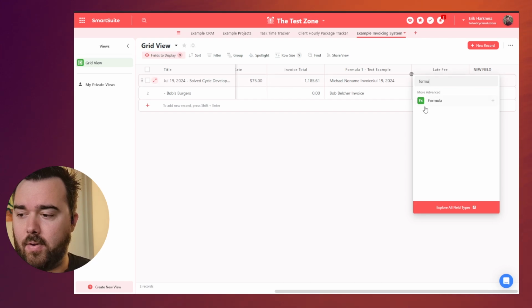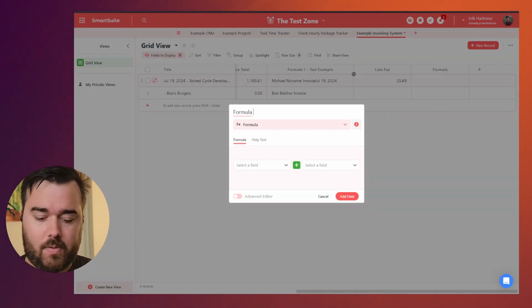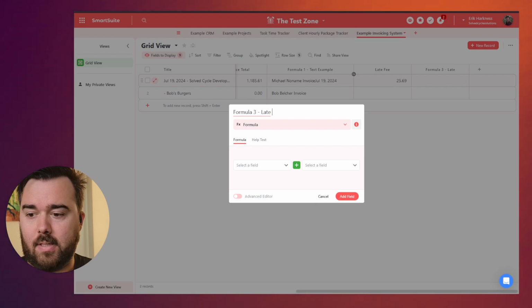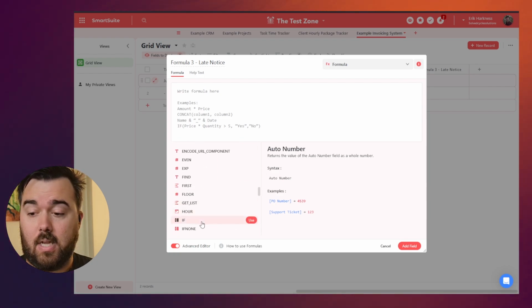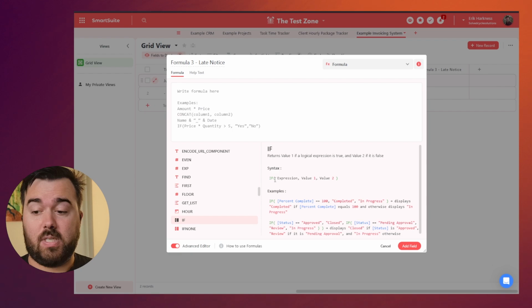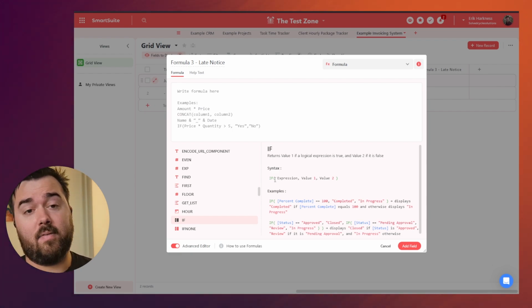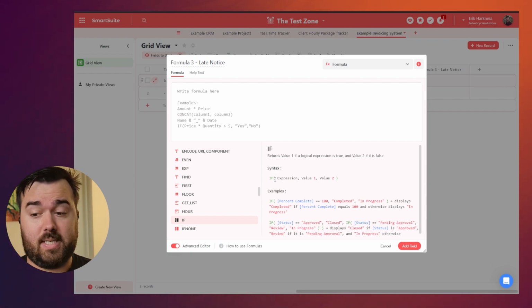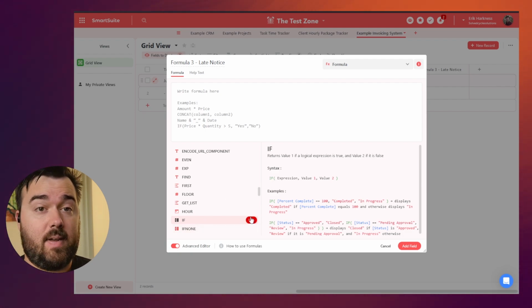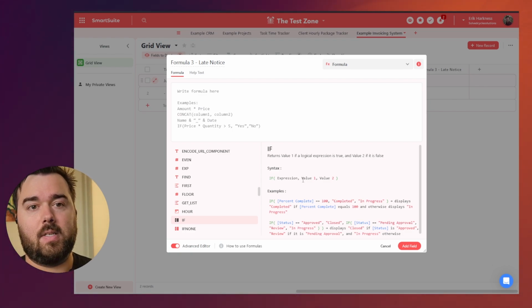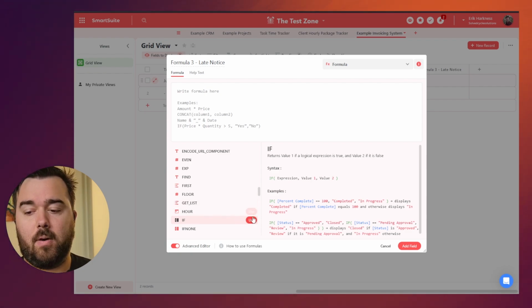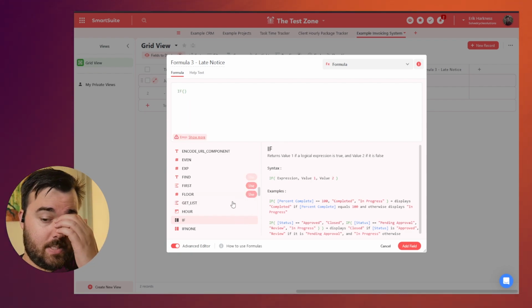So I'm going to open up the third and final formula table we'll be doing today. I'm just going to call this Formula 3, late notice, and we're going to toggle on the advanced. If we look at the specific rules for the if statement, it's going to say that we have to set up an expression, and then we have to insert one value and a second value. The first value is basically saying if this statement is found to be true, then this value will appear. If it is false, then the second one will appear. So let's set up this if statement.